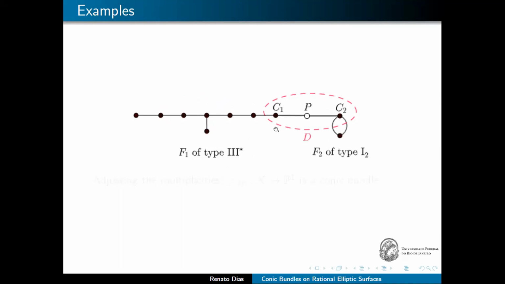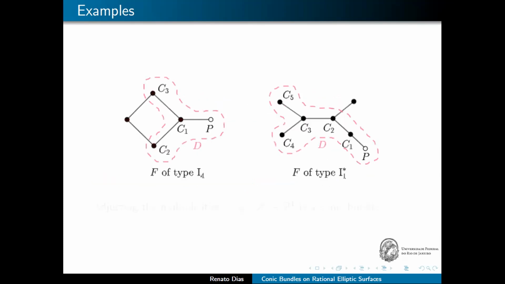You can take two reducible fibers like 3-star and I2 and choose D as this, and we have to adjust the multiplicity of P because it has to be a double component, but that's no problem. You just adjust the multiplicities and you get a conic bundle. This is just another example.